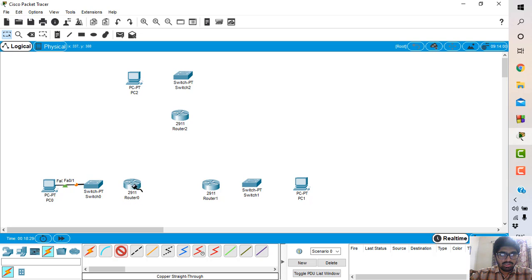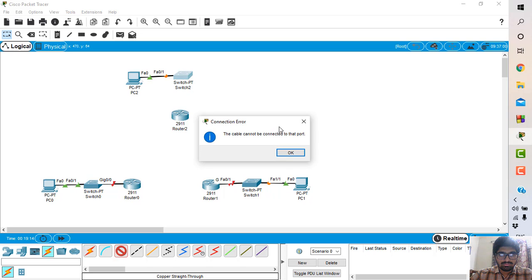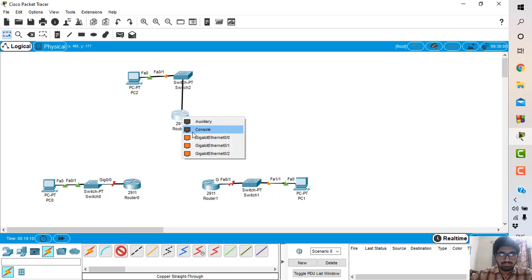We are connecting the switch to the router, gigabit 0/0, and the switch to the PC, FastEthernet 0/1, and PC to switch 0/1, and 0/0.